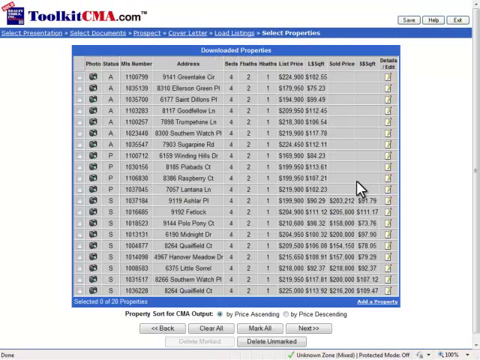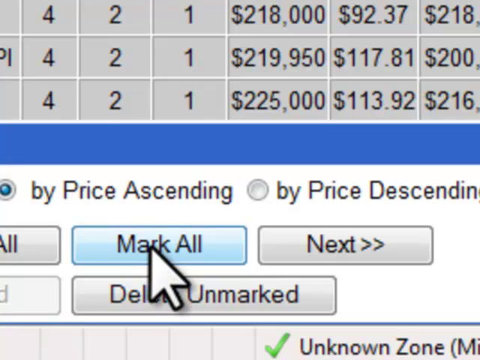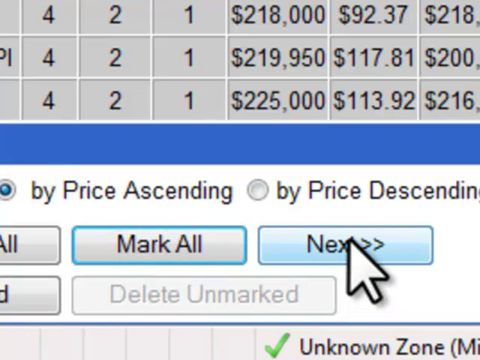Now once they've all loaded in there, you'll see them appear here. Everything has a picture, active, pending, and sold. You don't want any more than 25 for your presentation, so I'm going to mark all in this case, and I'm going to hit next, and I've got them sorted by price ascending.